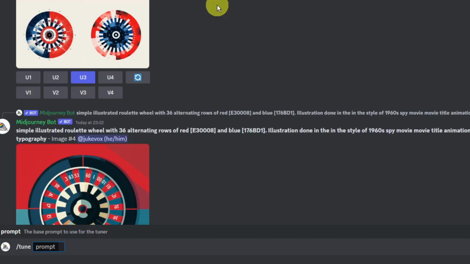Now for the prompt, there is no special difference. Imagine it having the same idea as when you're using the imagine command. So basically I'm gonna input my prompt right there, and with this one it's gonna say vintage cartoon neon retro futurism. Okay, now click on enter.